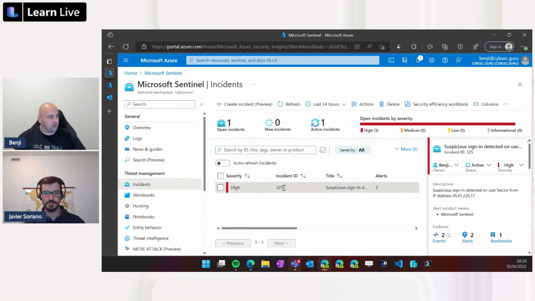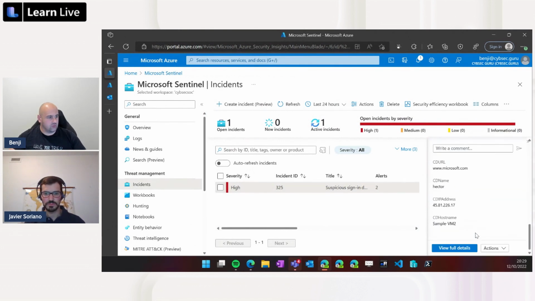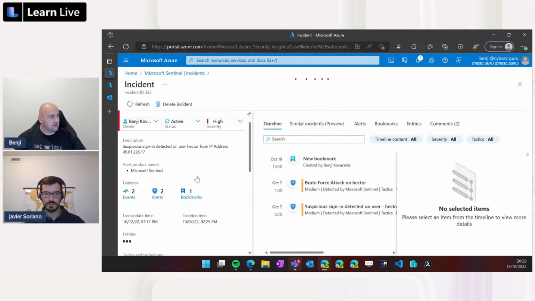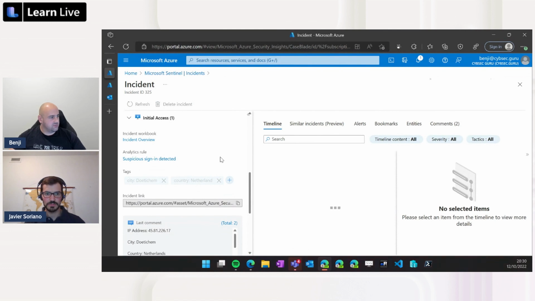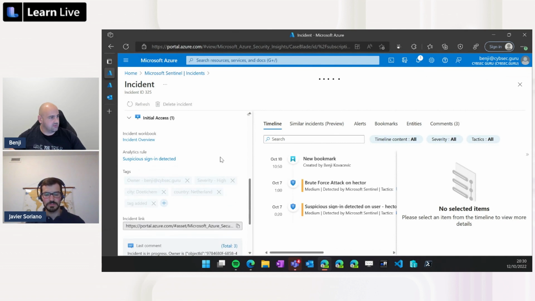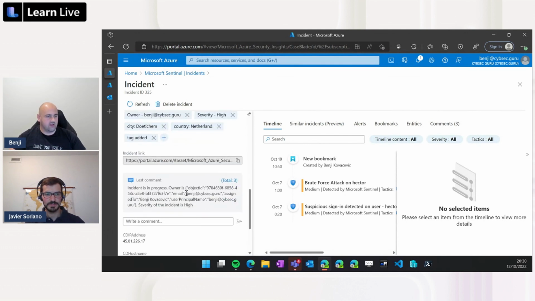And if we go to our incident, and let's go to view full details, and let's go to our tags and refresh the data. We can see now the owner. There it is. We can see the severity. We can see the comment that we added. And this is how you can start and create your first playbook, run it, and see the results. Back to you, Javier, for some more information about automation and playbooks.